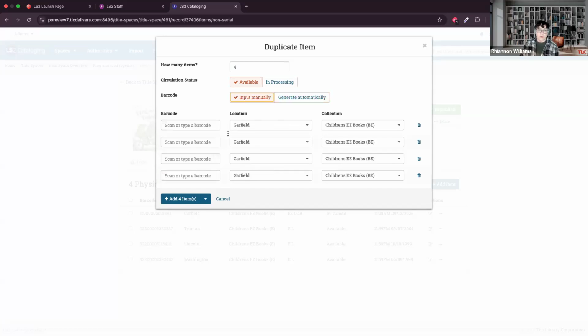Or if these are pre-processed books ready to go out on the shelf that have barcodes already placed on them from the vendor, then I can go ahead and scan them in with my barcode scanner here, and then just change the location information for each one.